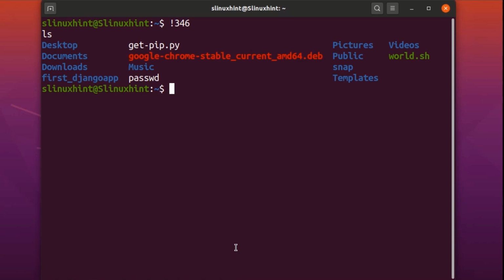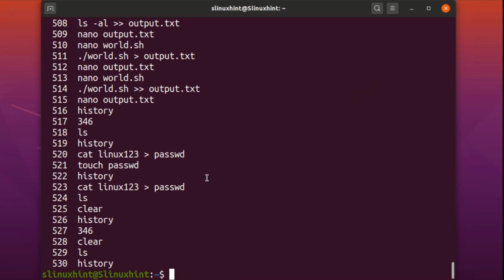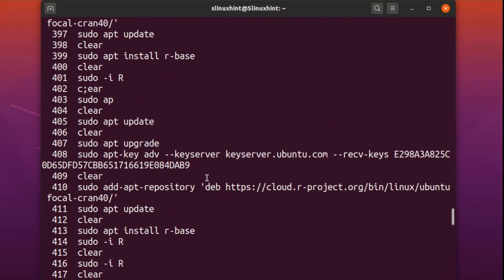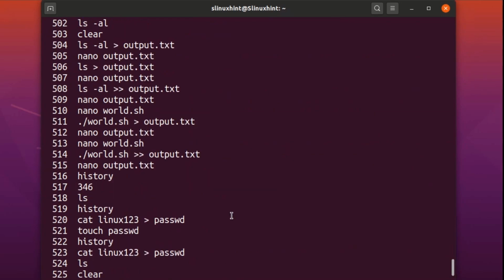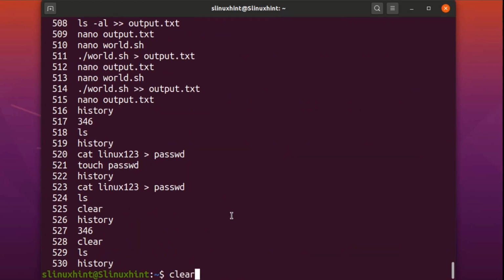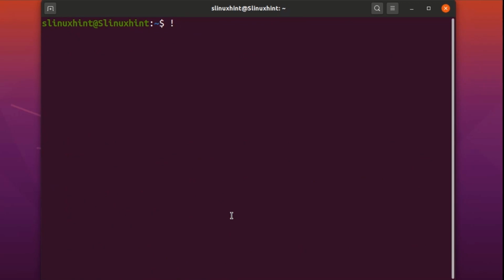In a similar way, you can run any command that you want to. Let's say that we have the history command here, and we want to run this clear command, which is at number 392. All I have to do is write an exclamation mark, write 392, hit enter, and you can see that it has been cleared.